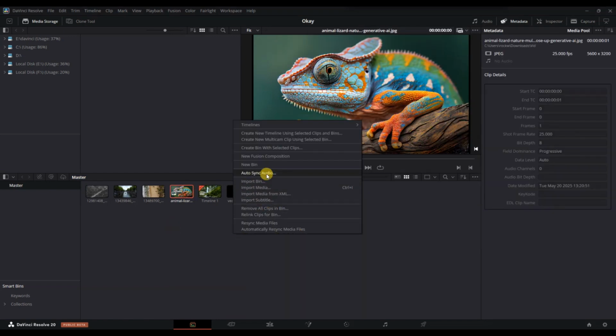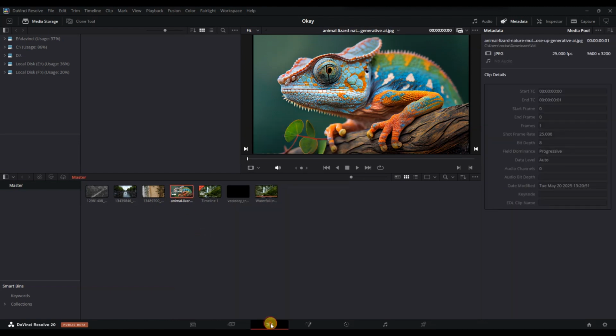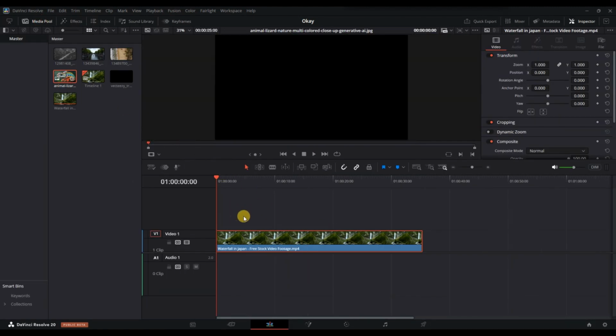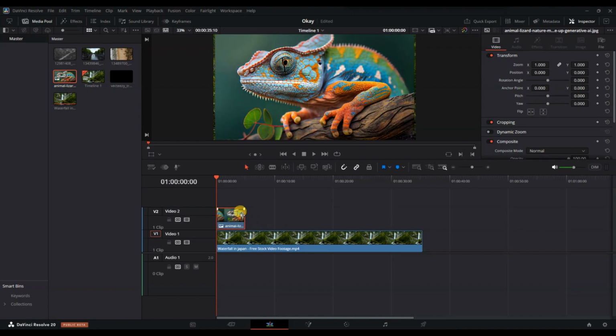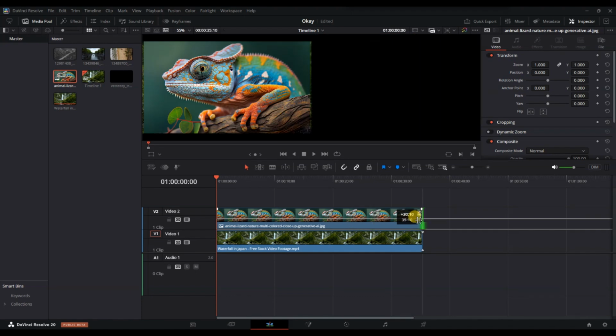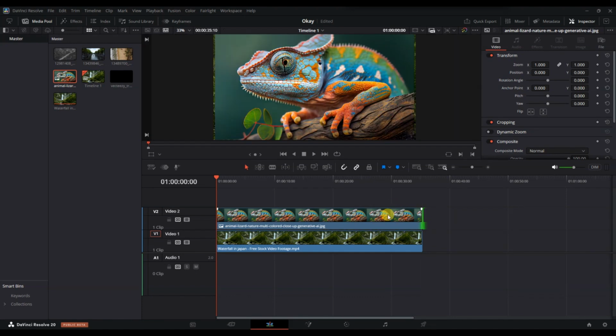After importing, drag the image from the media pool directly onto the timeline where you want it to appear in your video. Once the image is on the timeline, you can adjust its duration by dragging the edges of the clip left or right to make it shorter or longer depending on how long you want the image to stay visible. If you want to position or resize the image, select the image clip on the timeline.